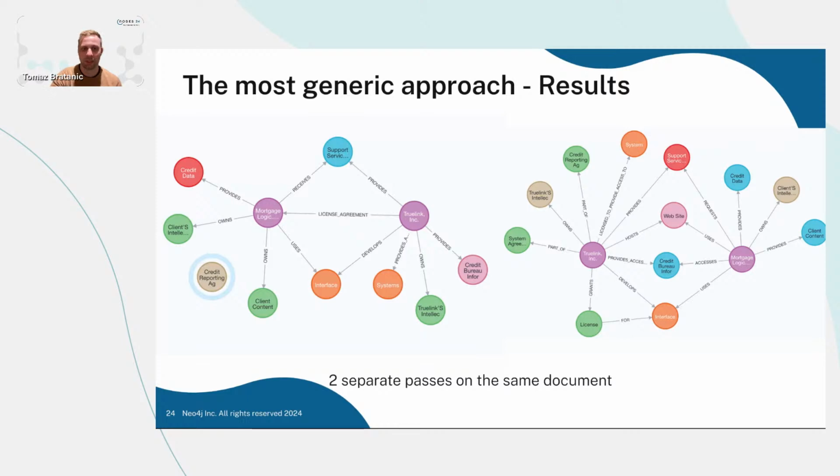And here I have one example of a contract between Mortgage Logic and Rulik Incorporated. So here I ran the extraction on the same contract 2 times, and then you can compare the extraction, right? Now, because we didn't define any schema of what we want to extract, some relationships might be the same, but some relationships might be different, and the knowledge graph or the extracted information can be quite different depending on different runs, right?